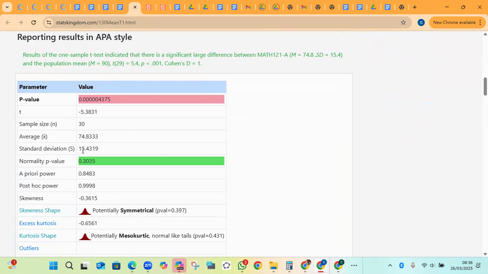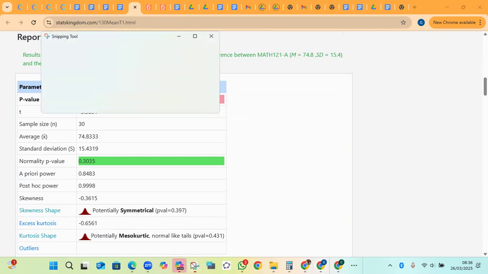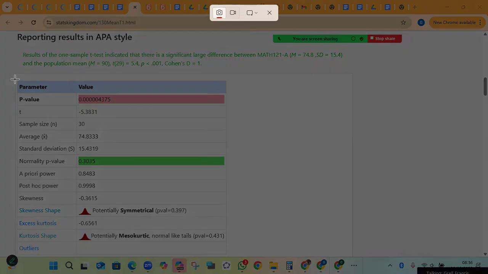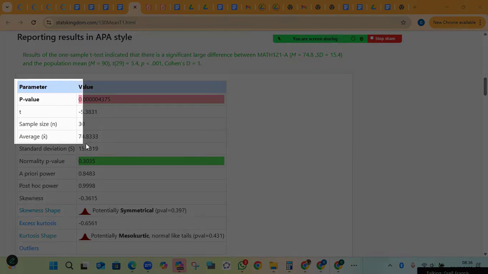Okay. And as it says here, reporting using APA style, the results of the one sample t-test indicated that there is a significant large difference between Math 121A, the sample mean of 74.8, compared to the population mean of 90. So we have a very small p-value. So what we can do, we can copy this using the snipping tool and paste this in our document, starting from the sample standard deviation.